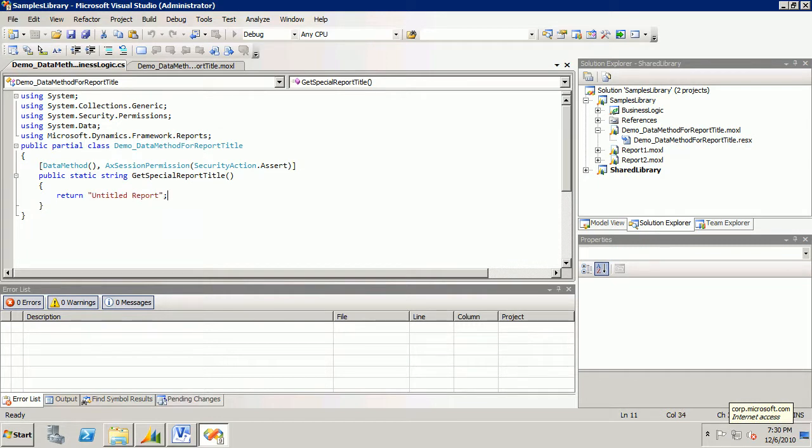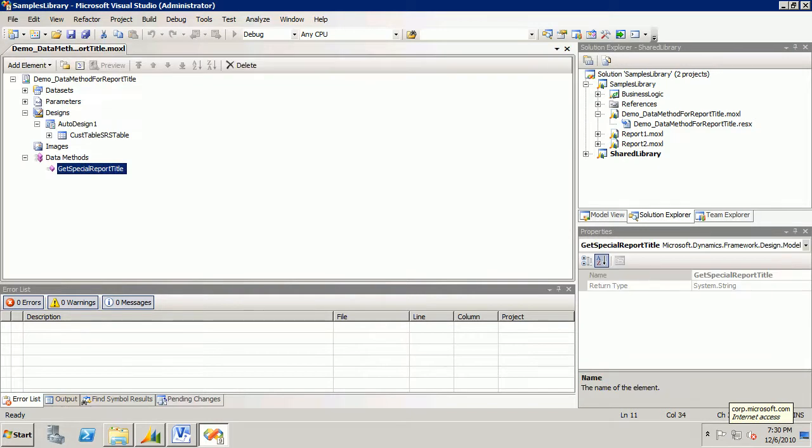So this data method is in the data methods node, obviously, and if I have more than one design, all these designs can get access to the data method. And all these designs are in the same report model, though. So what happens when you have multiple models and you want to call the same piece of code? Well, unfortunately, you can't directly share data methods between report models, but we can share code.